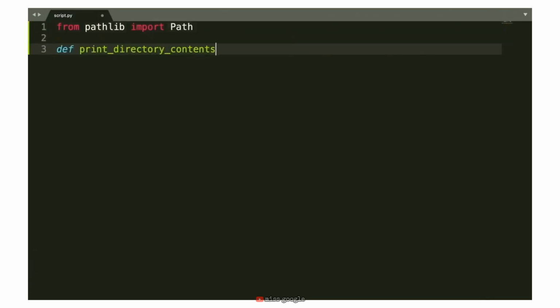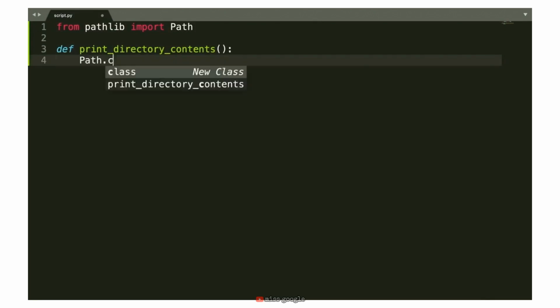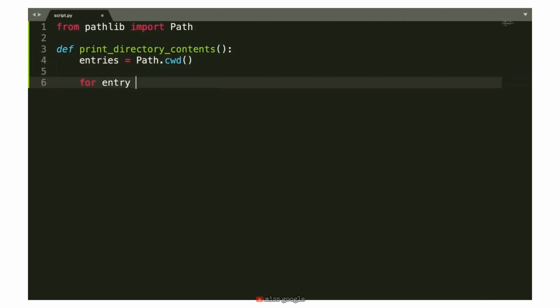Let's print this directory's contents. To access the current directory, we can use the cwd function on the Path class. This object is either a POSIX path or a Windows path object, depending on the operating system. With the entries, we can iterate through each entry and print out specific attributes. entries.iterdir creates an iterator of all the files and folders in the current working directory. Each entry contains information about the file or subdirectory. It's an object, not just a string.